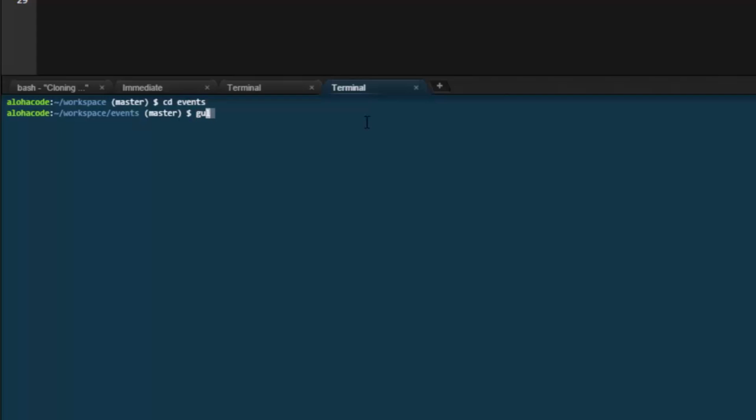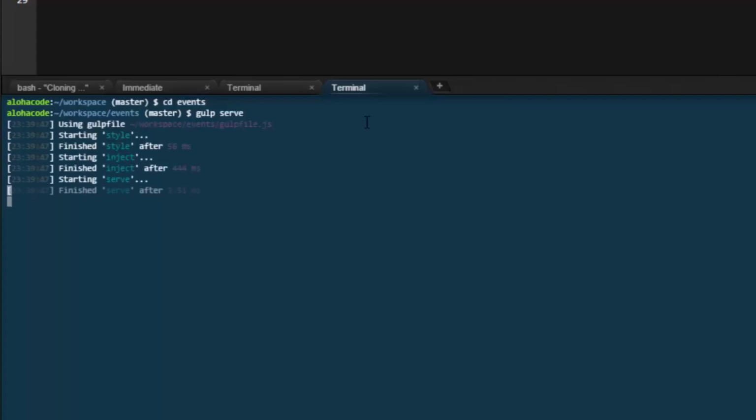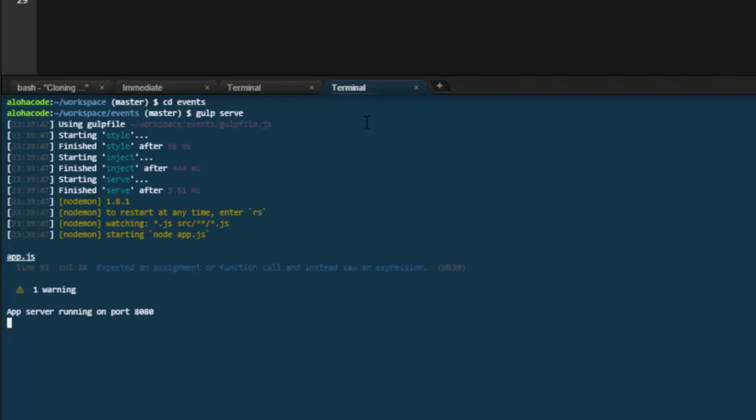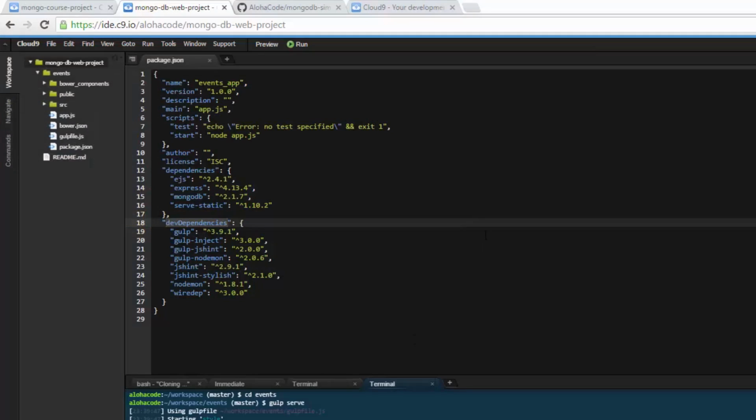Type gulp serve at the command line, hit the enter key, and we should see the output of the gulp file. Everything looks good. We have a minor warning. That's not an issue. And the bottom line says app server running on port 8080. And our application is available out there on the interwebs. So let's take a look with a new tab and drop in this URL.